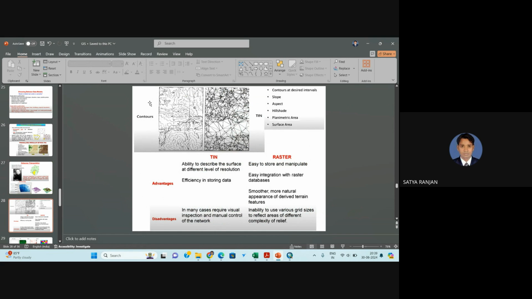So we can create TIN data from contour information. Generally in the topo sheet we can create and draw contours. Also by survey we can get the contour lines. With the help of these contour lines we can create TIN, and we can also create slope, aspect, hillside, planimetric area, and surface area with the help of TIN data.